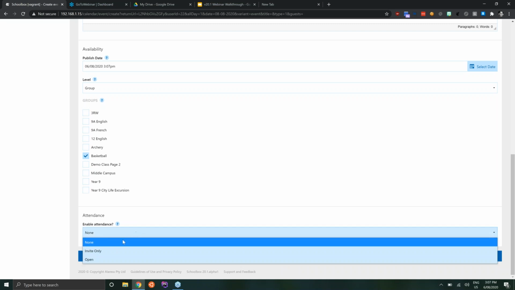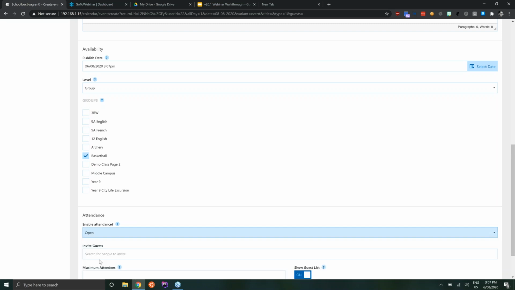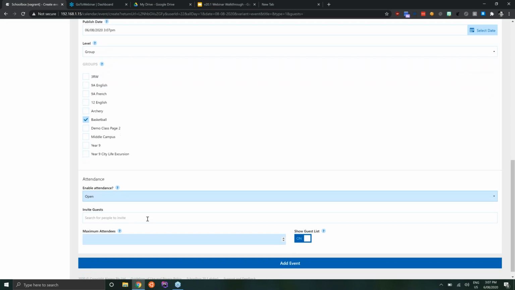We can then turn attendance on, invite only, or open. Once it's in an open state, I'm able to invite guests and also allow guests who can see that event to come along and visit that event as well and sign up for it. Of course, if I need to, I can set a maximum limit on how many attendees can attend this event.